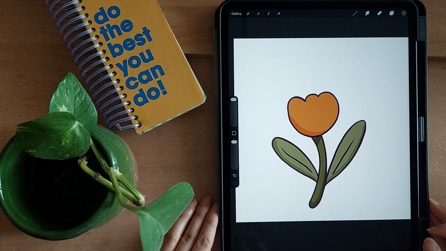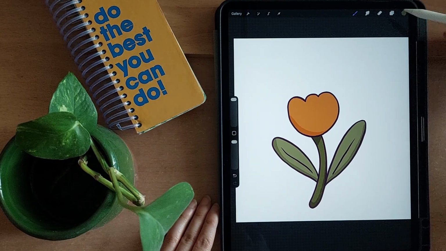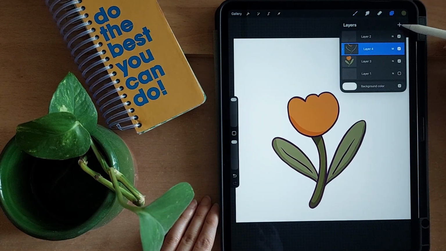Now to add some highlights, I make another layer and this time change the mode to screen.